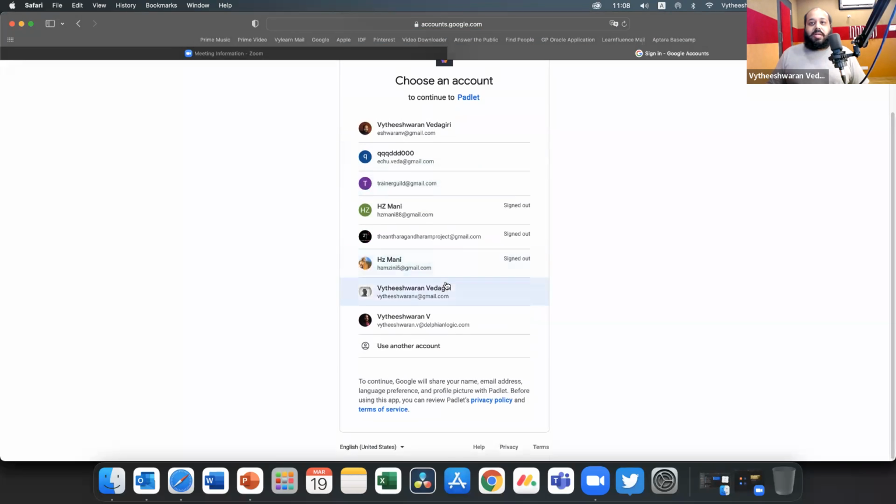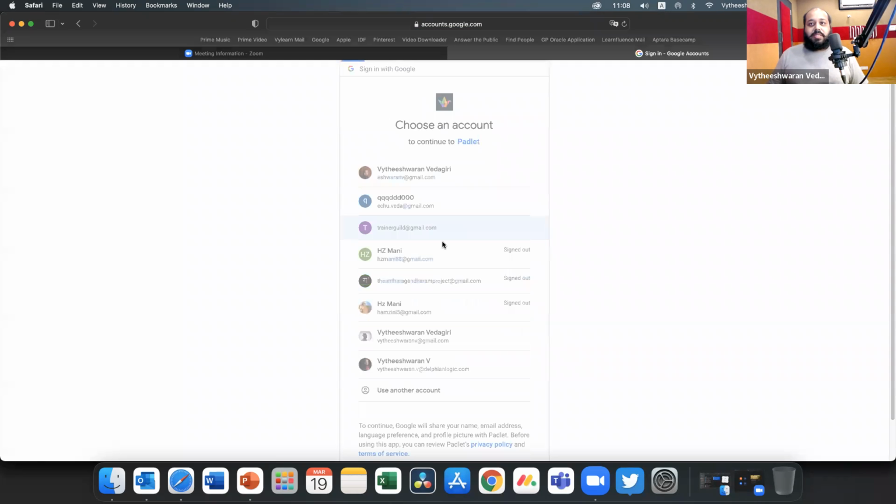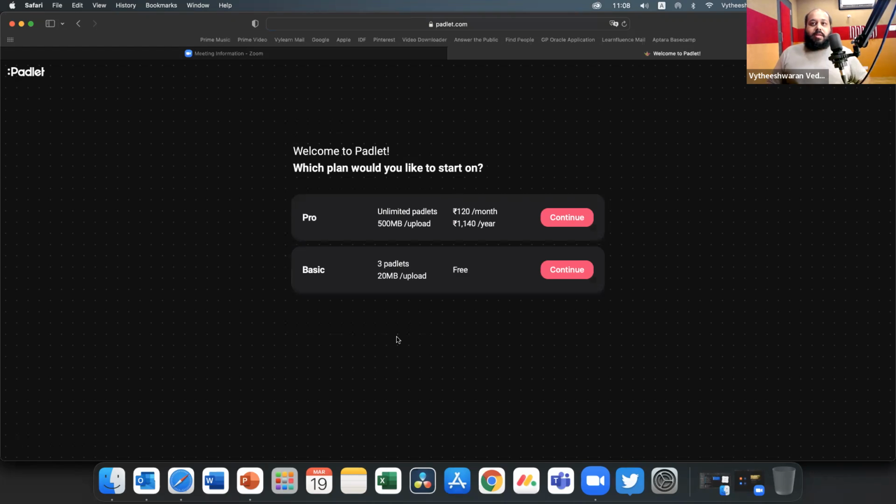It will show you the list of accounts that you have. So I'm just going to select one account. Okay. So all you'll have to do is click the account that you are logged in. It will automatically sign you up. There are no additional steps or anything. It will take your name from there, your information, and it will sign up.